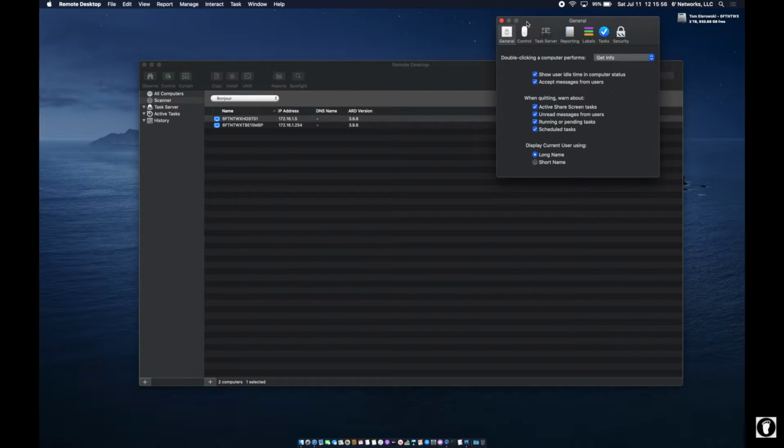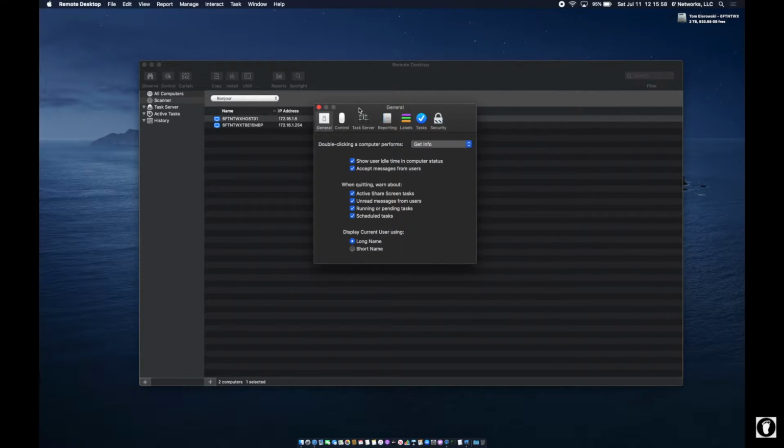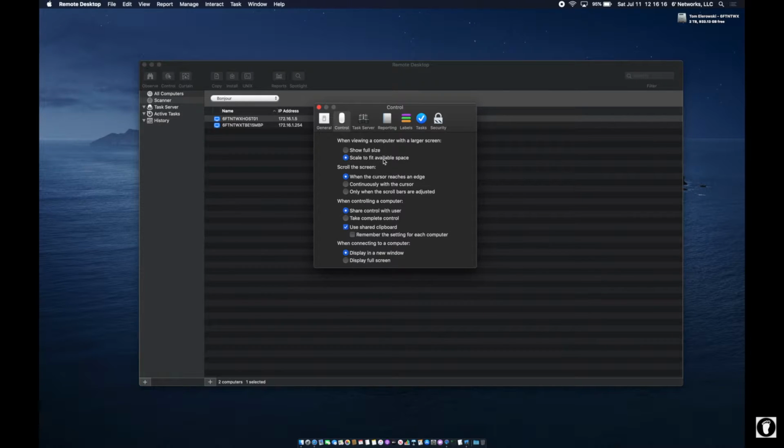Anyway, let's go back to these preferences here. I usually set this to observe, so that when I double click a computer, it automatically puts me into view mode. I can always trigger control mode or curtain mode or any of the other modes once I have the window up. These are all fine. Control, these are pretty much all fine.